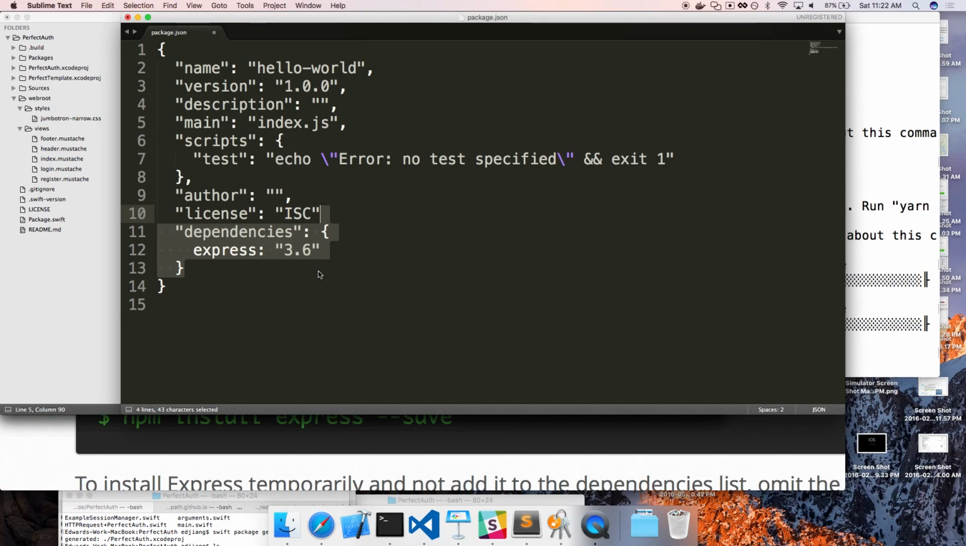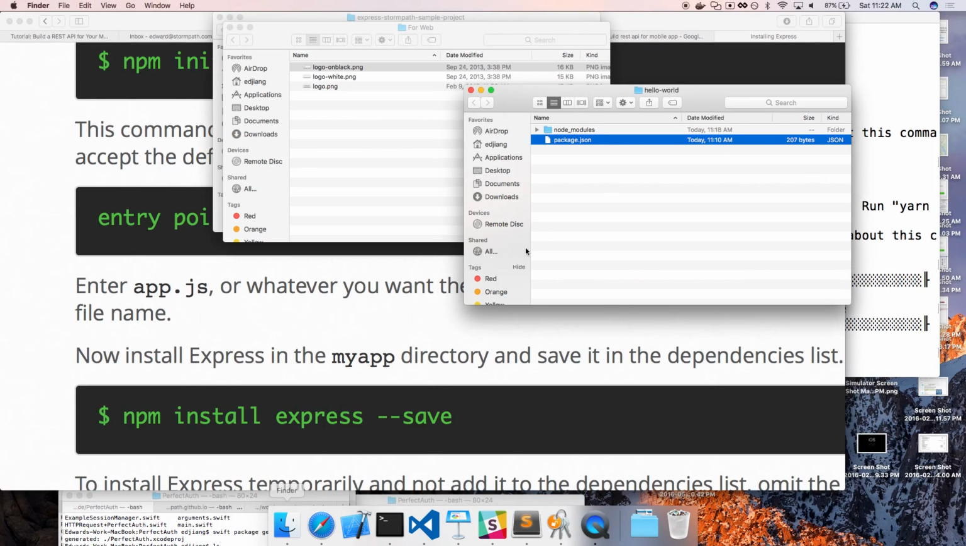The other thing that it's going to do is, you can't see it on my computer right now, but it's going to create this node modules directory and install Express into that directory so your project can use it.